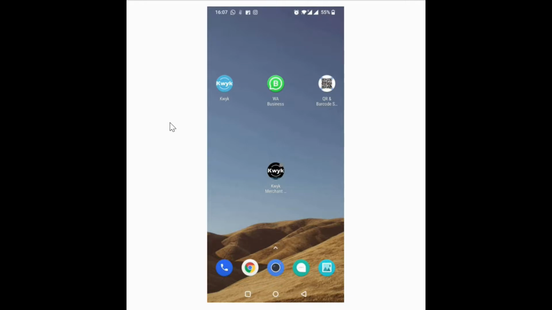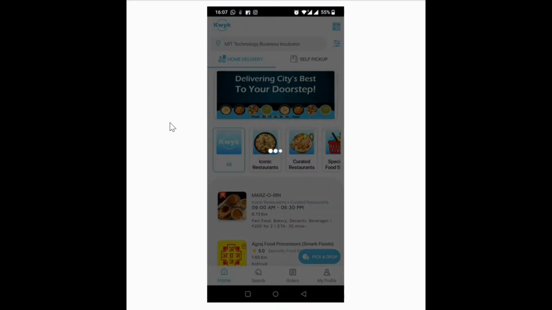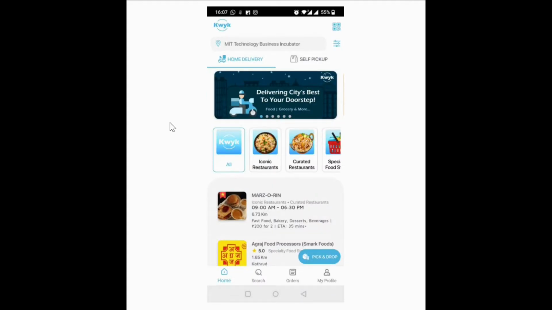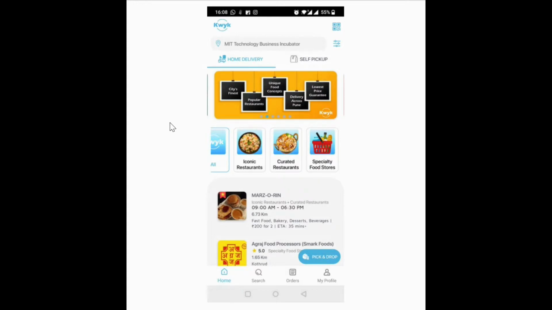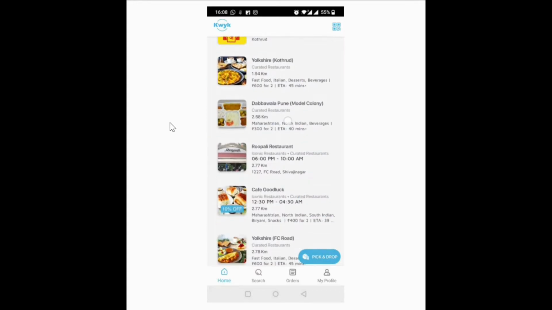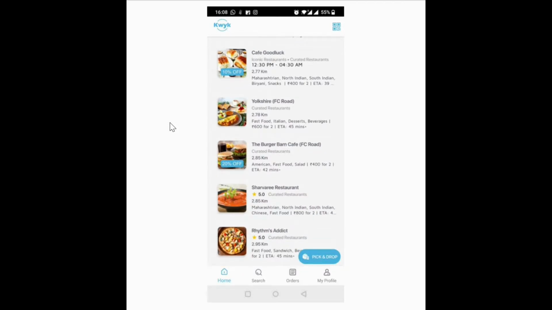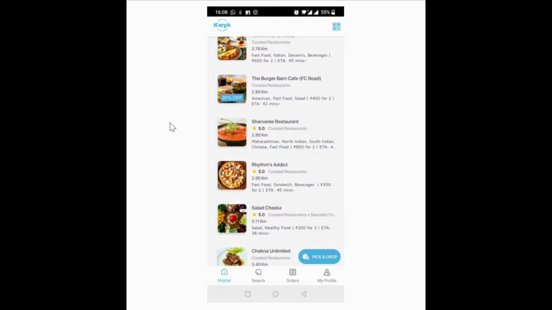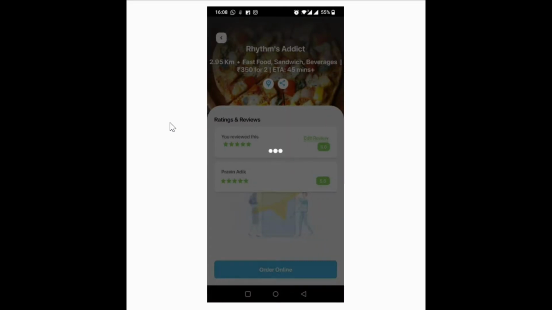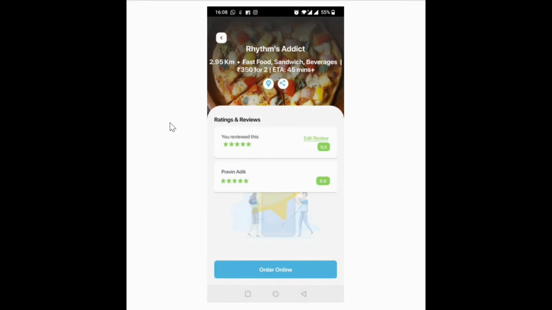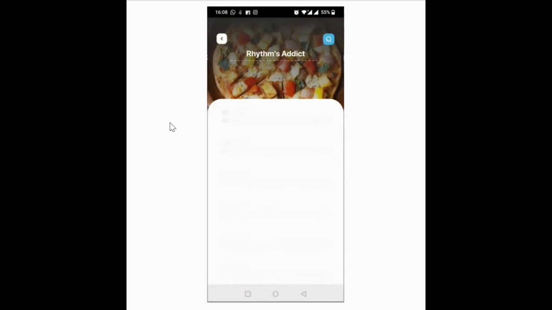Okay, so without wasting any time, let's see the first option, which is Quick Aggregator app. Once you click on the app, it will show you various categories on the top. Currently, for a POC, we have mentioned only iconic restaurants, curated restaurants, and specialty food stores. You can just scroll through this and then select any particular merchant restaurant that you want to place order with. For example, we select this Rhythms Addict. You will see the ratings given by previous customers and you click on order online.